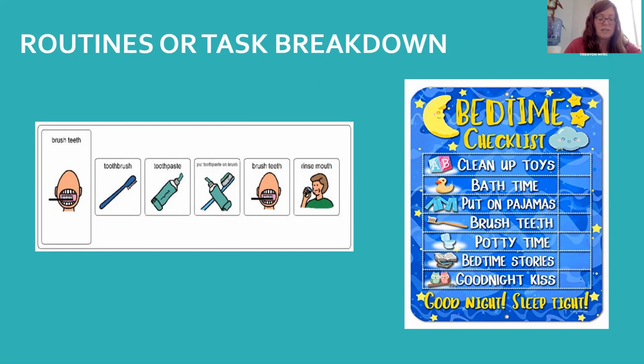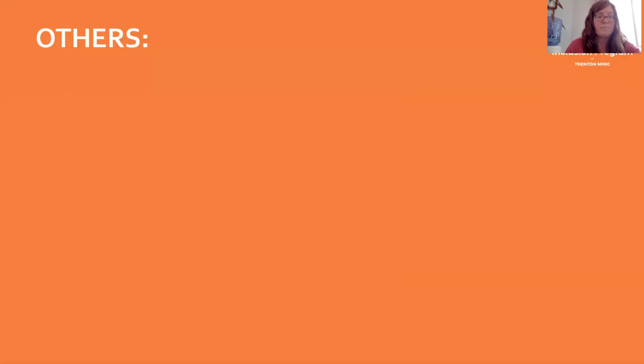They can also break down single tasks. So as you can see here, the example of brushing your teeth, into smaller steps to either teach a new task or to reinforce a familiar task if they need some help in that area, or just, again, as a reminder. Some kids can find those reminders really helpful.